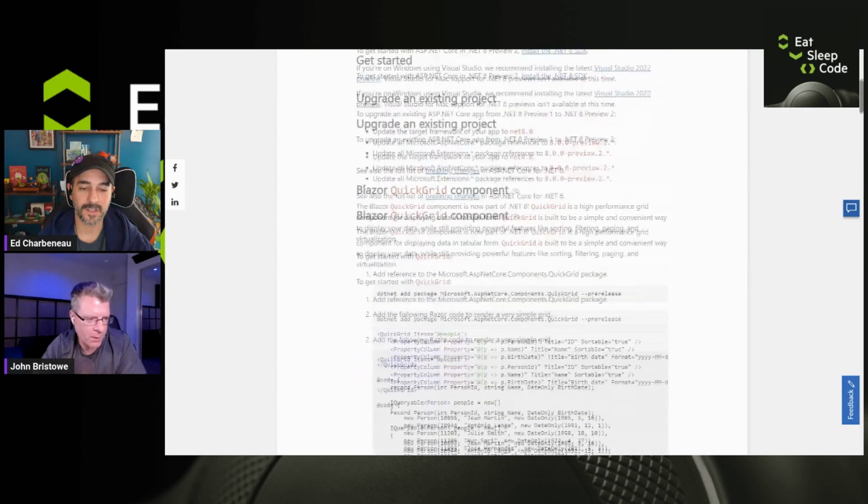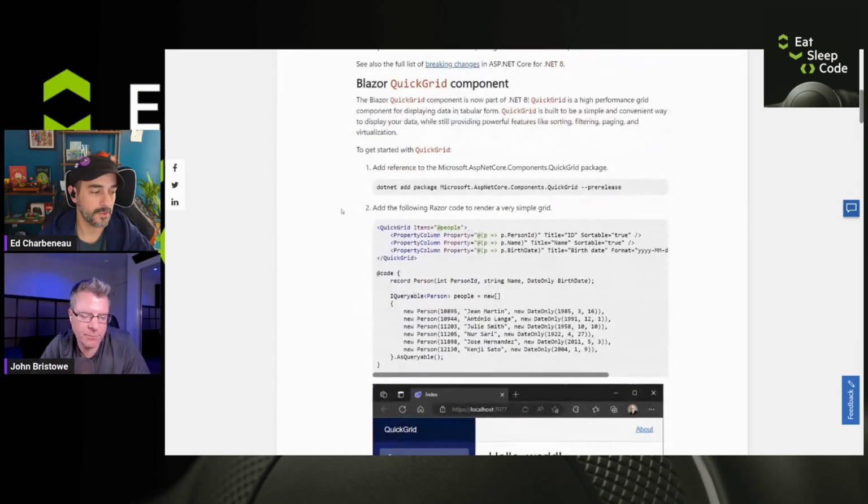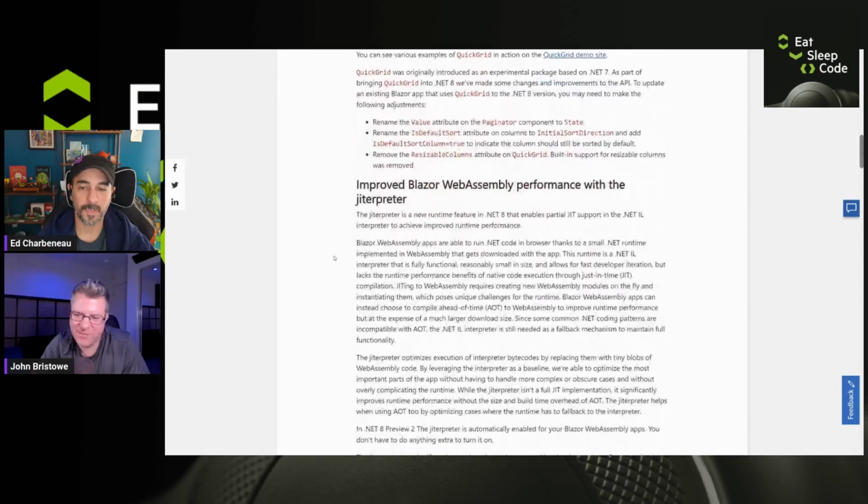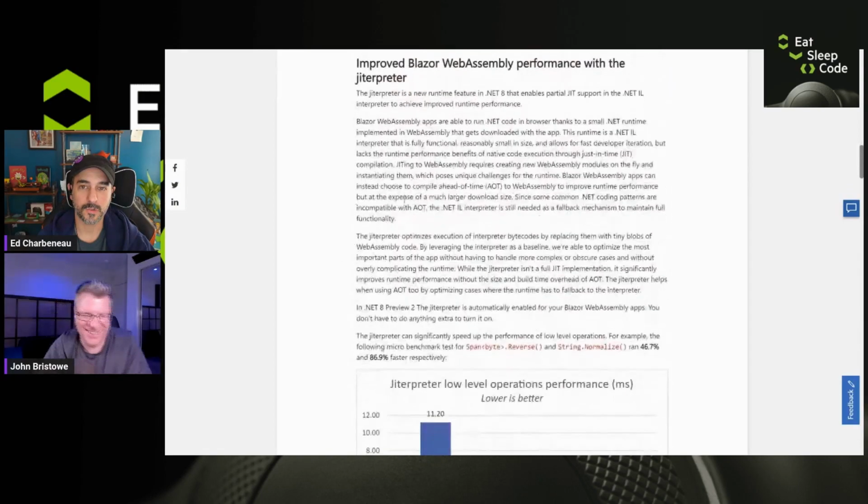They can be done, and this is how you write them. And then, of course, we have ours, and it's the fastest in the business. And then we'll move on to improved Blazor WebAssembly performance with the JIT interpreter.